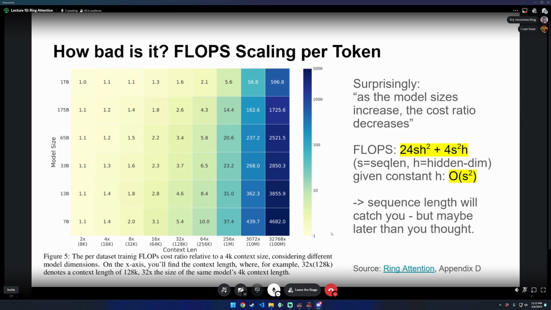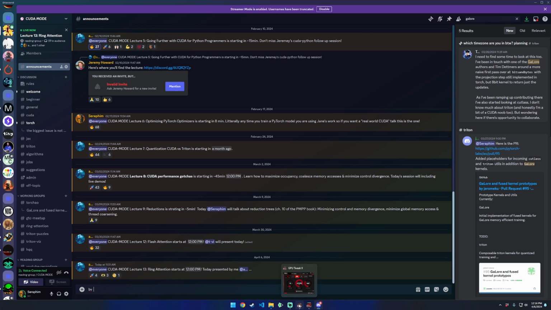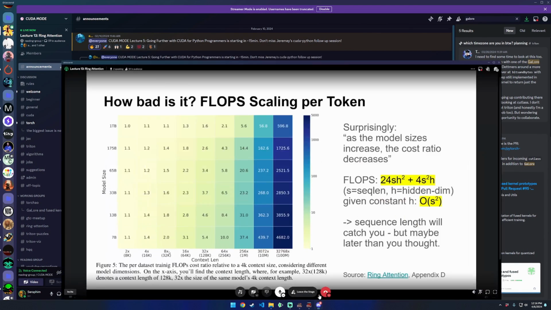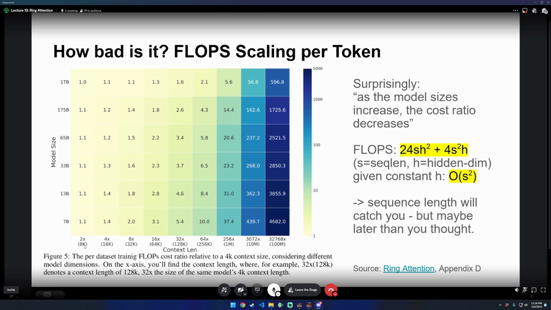And here I want to show something that I found in the ring attention paper in the appendix, which was a little bit surprising to me. It's the ratio of FLOPs that are necessary to train a given dataset with different context lengths. On the context length axis, we take a 4K context size as the base, which is a ratio of 1.0. Then we see the scalings like 2x, 4x, 8x, and so on, and also the resulting context length, from 8K to 128K, and here to 100 million context lengths. On the other axis, we see the model size. And in all these fields, we see now what the ratio is.